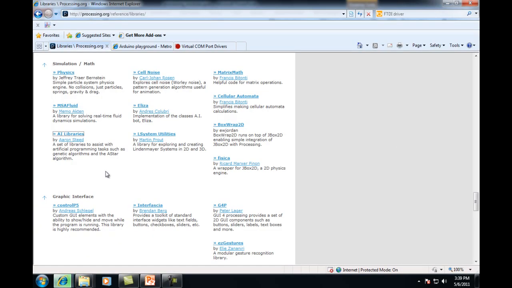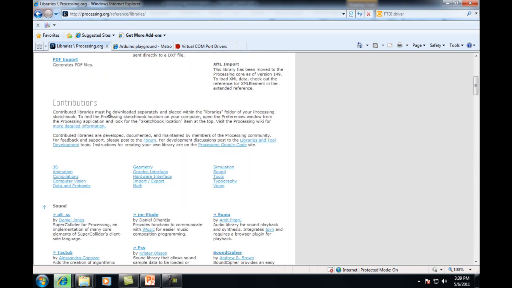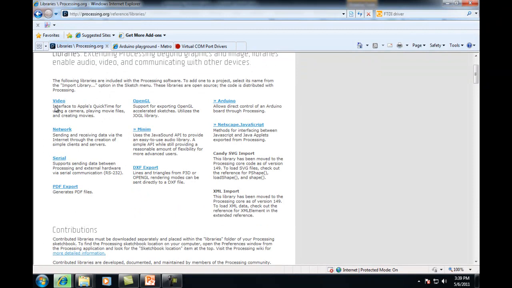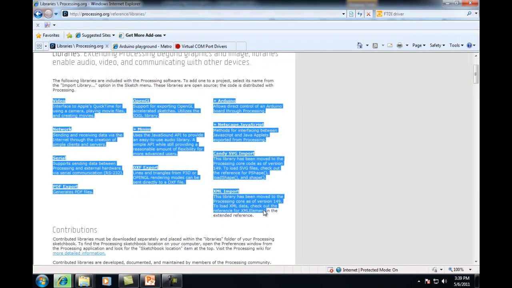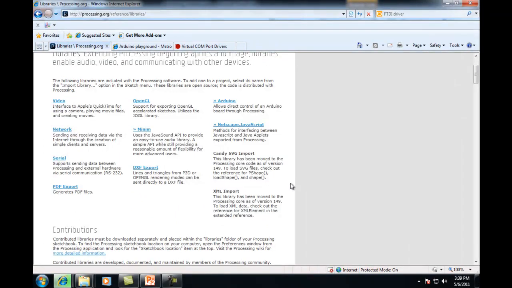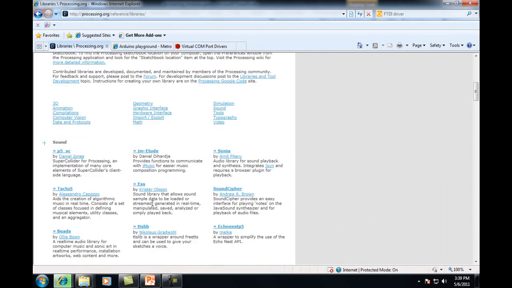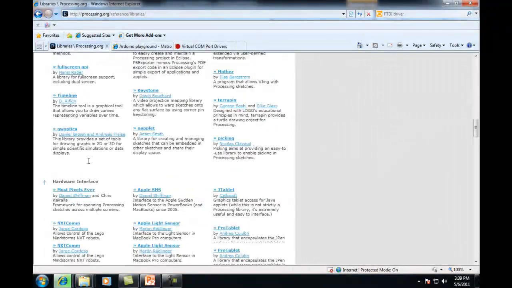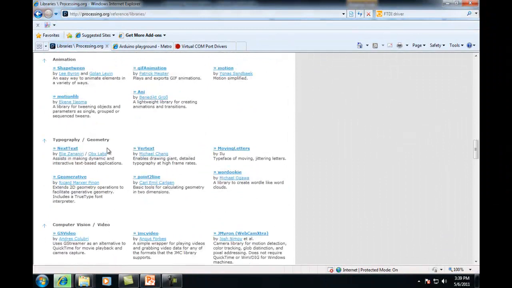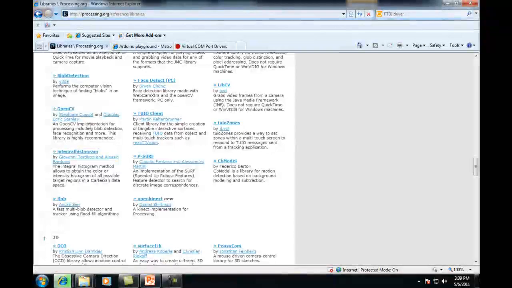So we go to processing.org reference libraries. You can see there are many libraries here. They are categorized by these different sections, like video, for Arduino, for networks, some serials with PDFs, and so on and so forth. And there are also other third-party libraries which have been developed.